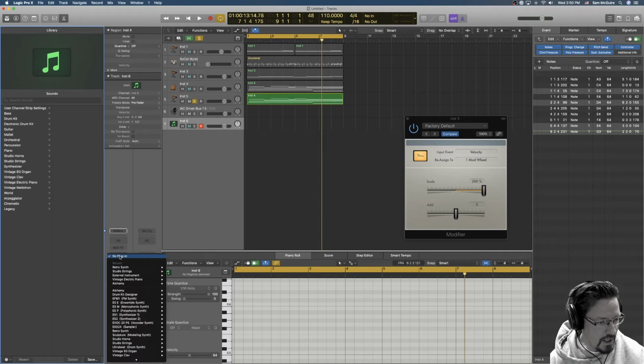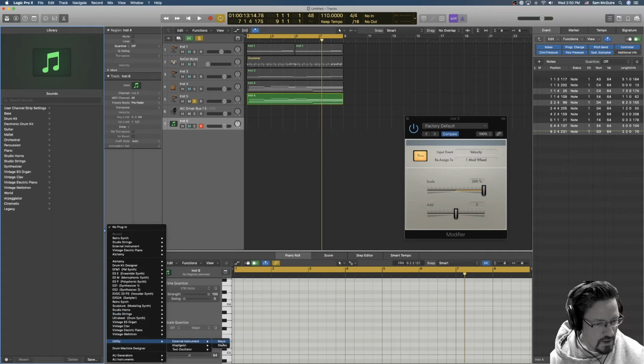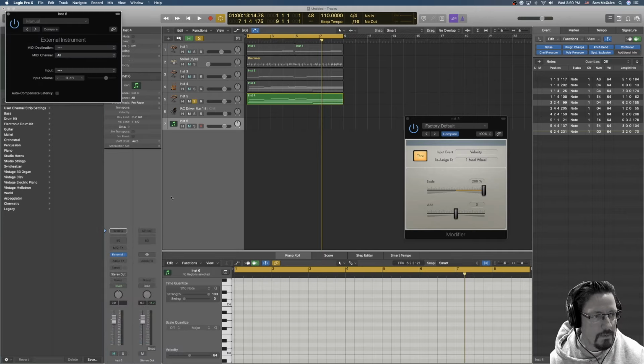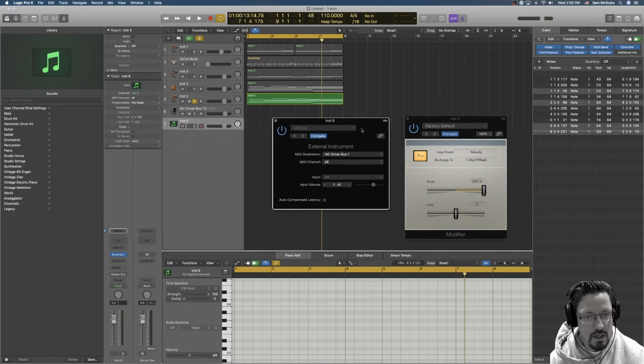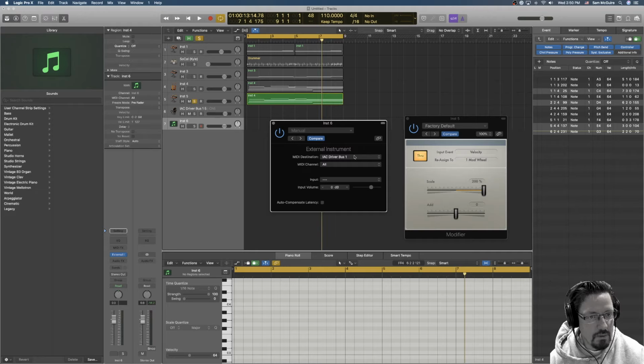I think we do that with the external instrument. So the MIDI destination would be the IAC driver, and then the input on another track we would use and be able to control MIDI from that one. So we can actually route MIDI around inside Logic using the IAC driver.